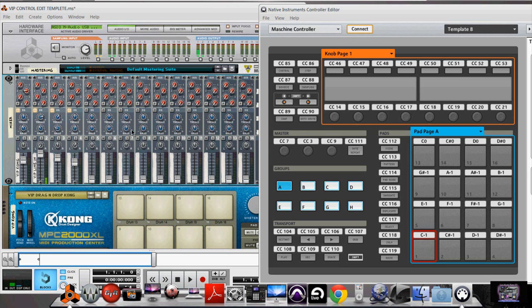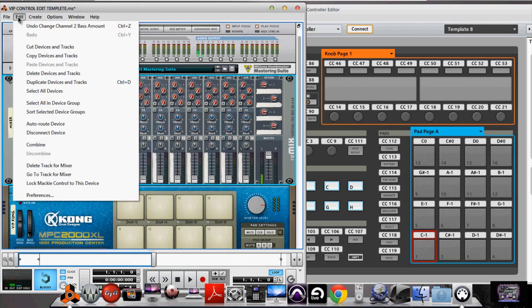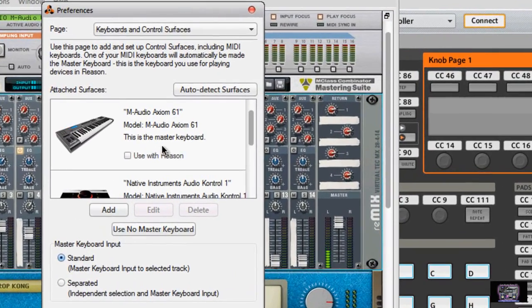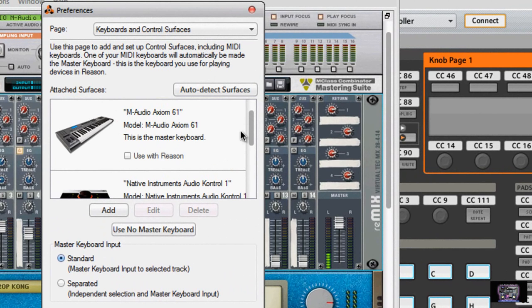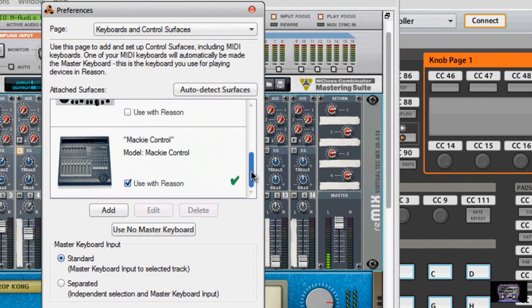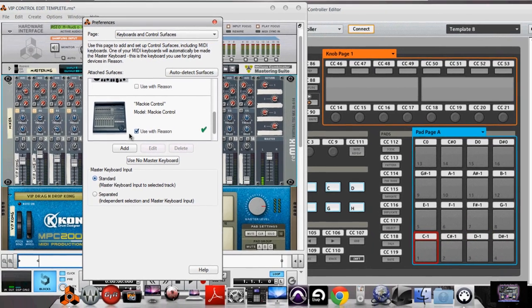For example, I have Reason open here, and you can go under Edit, your preferences. Right here is where I would set up my M-Audio Axiom 61. Right now, I have it on. Basically anything that you want to find, you can auto detect the surfaces, and it'll find it in there.